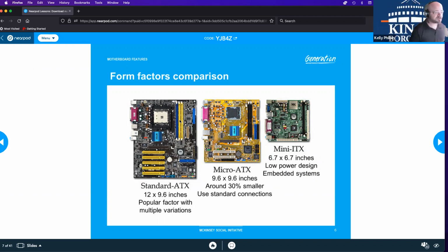Yes, George. So just to confirm, the standard and the micro both go into desktops, and the mini is for, you said, phones? No, mini is like the smaller computers we were talking about yesterday. Oh, the microcomputers. Yeah. Sorry. So the mini goes in those. The micro and the standard can go into a standard tower.